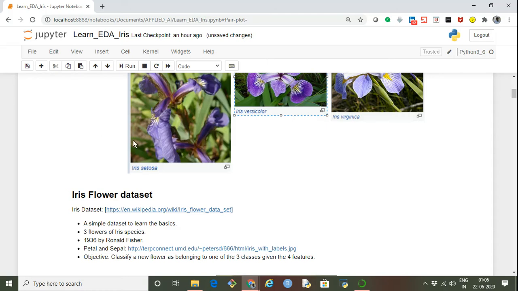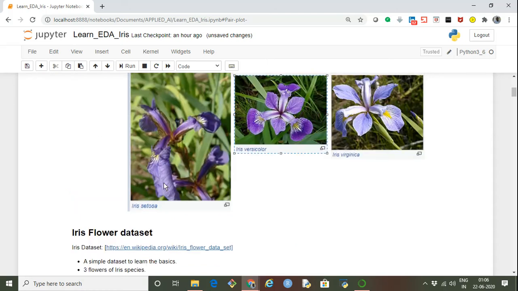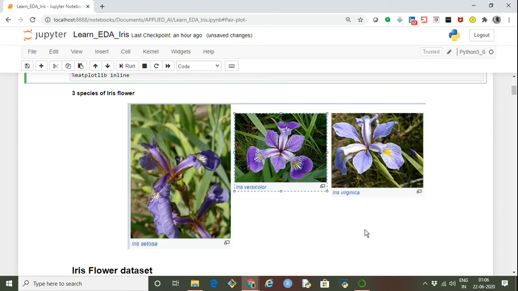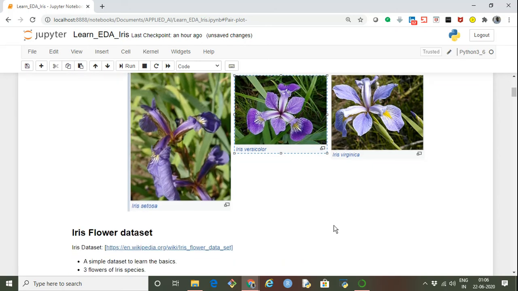One is setosa. This is a picture of setosa. The other is versicolor. This is a picture of versicolor. And the other is virginica. So the idea is, using the features, we want to classify whether a given iris flower belongs to setosa or versicolor or virginica.